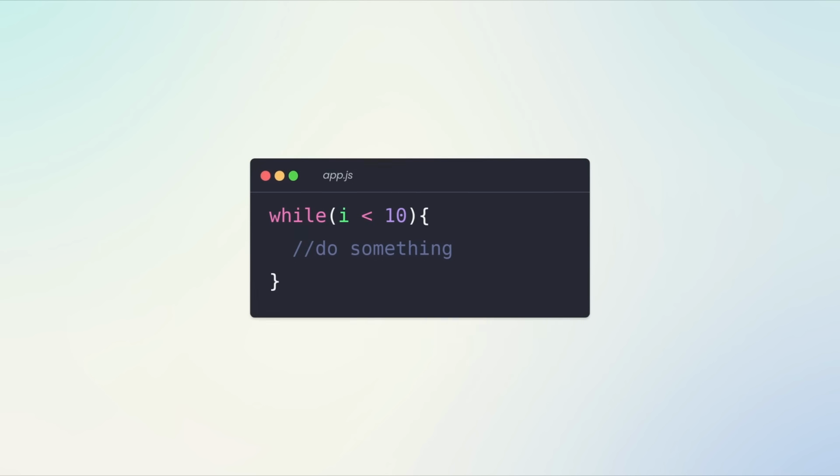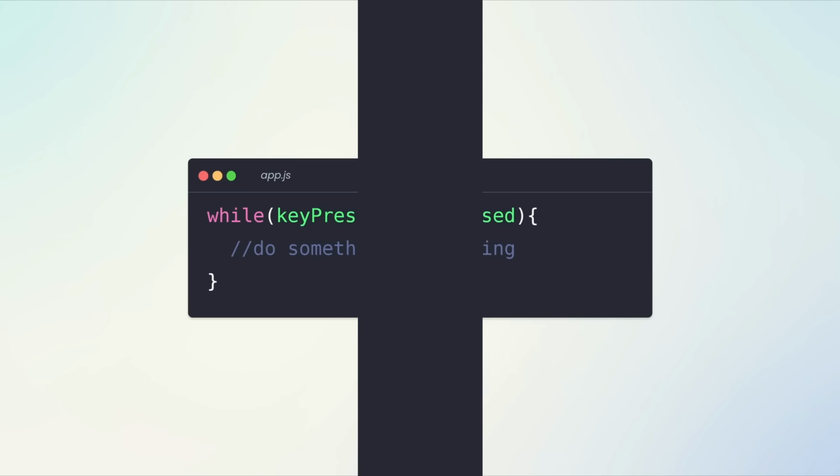The simplest type of loop is the while loop. It looks a bit like an if statement. Between the parentheses, there's a condition. This could be a comparison or a boolean. Anything that can be either true or false, just like in an if condition. But here's the key difference. As long as the condition is true, the while loop will keep running the code inside the curly braces over and over again until the condition becomes false. So let's take a look at this example.